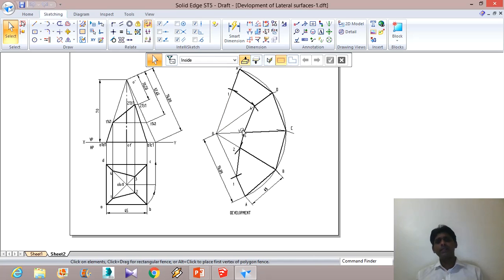Again, you notice that it is a radial development, and the problem in the first video on this development was on a parallel line development. So we can practice this on the grid sheets.